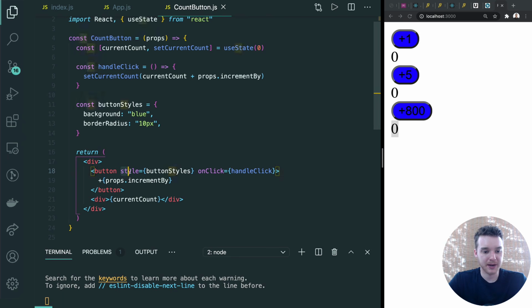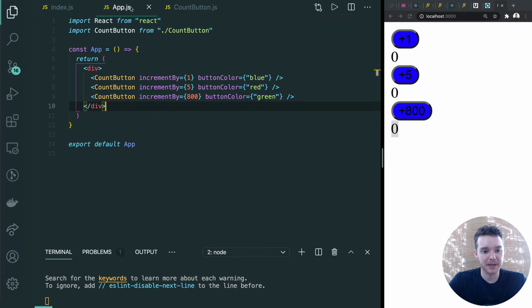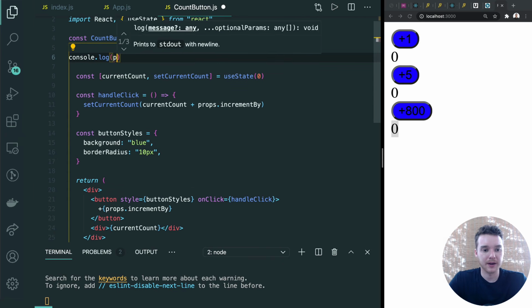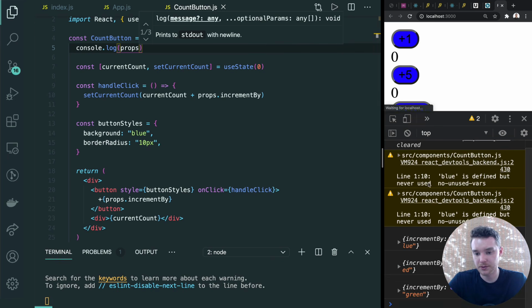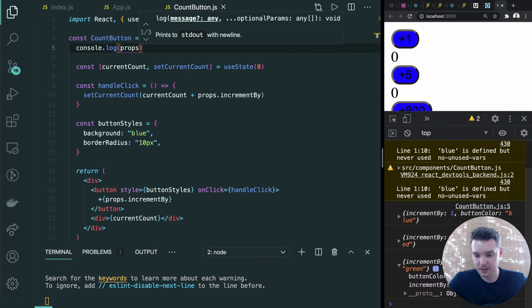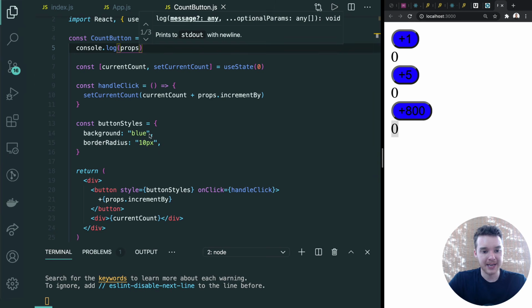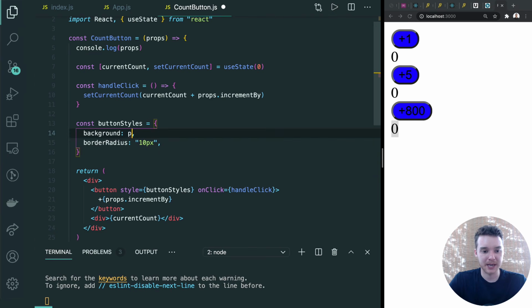So once again, on the button we have this style, and then we pass in the button styles, which I've defined up here. But instead of having the background be blue, I want the background to be whatever got passed in here for the button color. Now this is going to get stored as one of the props once again. So if we console log out the props, and we open up our console, you can see these are our props. The button color is green, increment by 800. There are 3 of these buttons, so we get 3 of these printouts. In here now, instead of using blue, I'm going to say props dot button color, or whatever I called this. Yeah, button color.